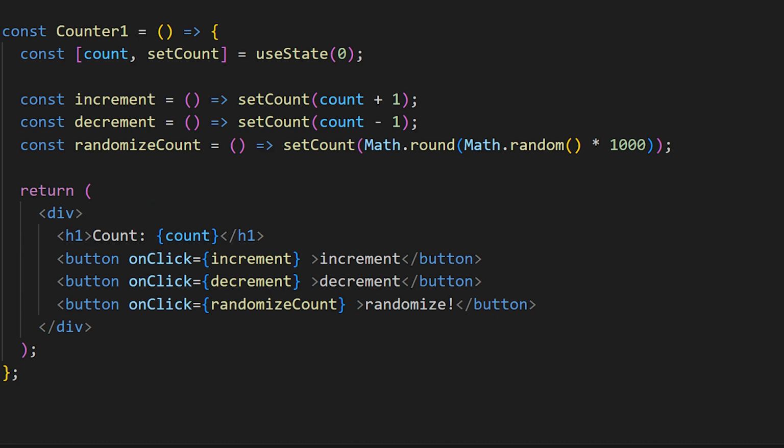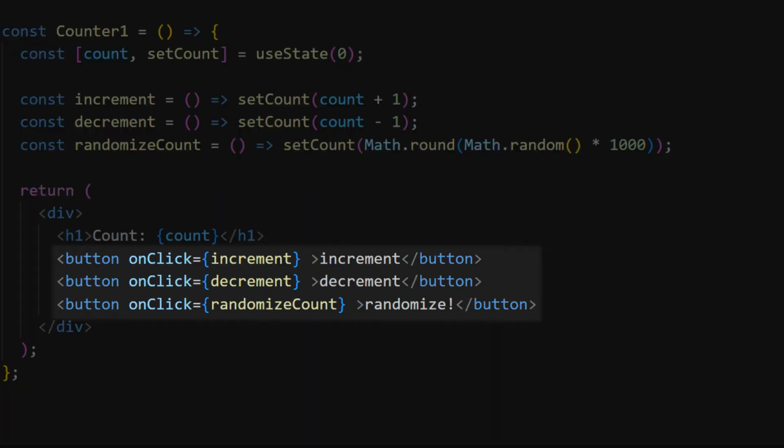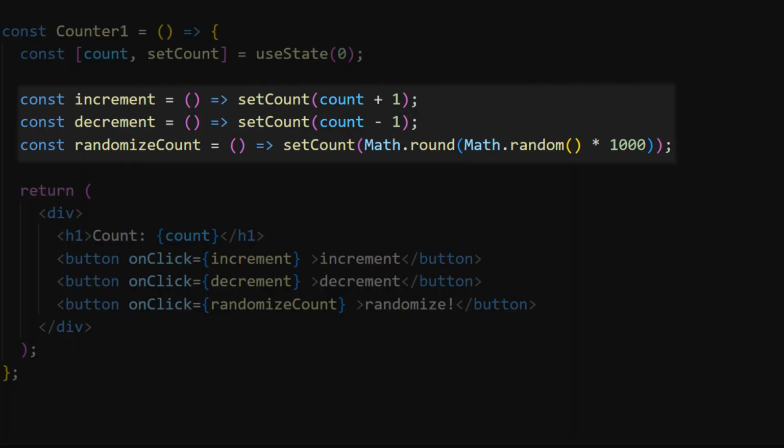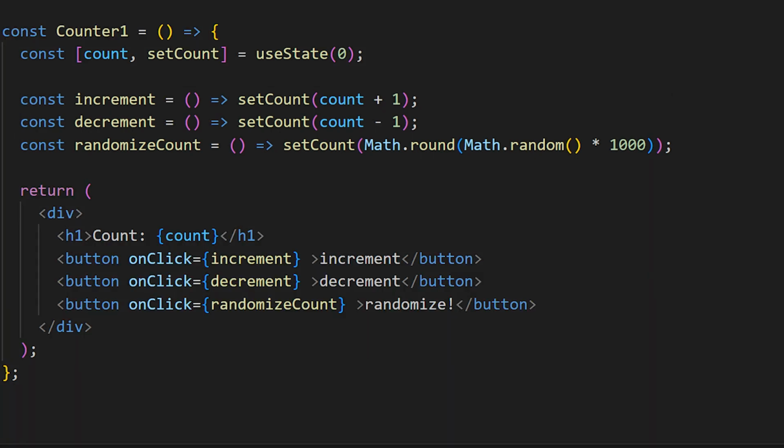Here, I have a simple counter component, inside of which we can increment, decrement, and randomize our count value. Notice that, to achieve this, we have three separate functions inside of the component. This is fine, but if the state update logic was more complex, we would have to clutter our component with a big state update function. The better way in that case would be to use the useReducer hook.